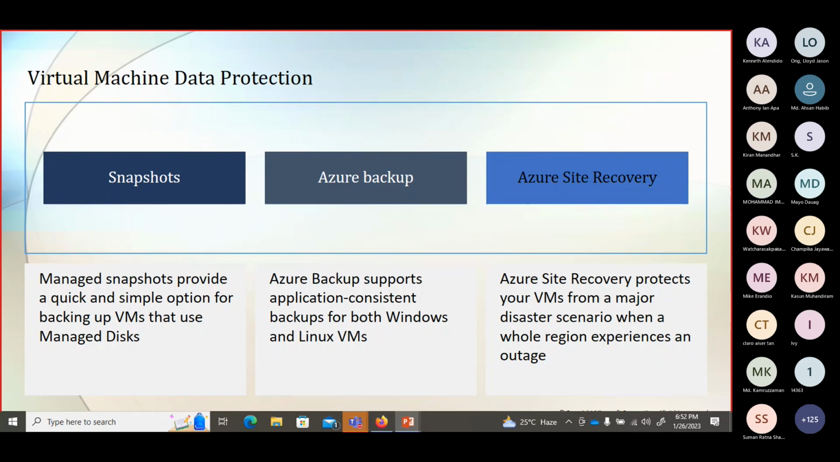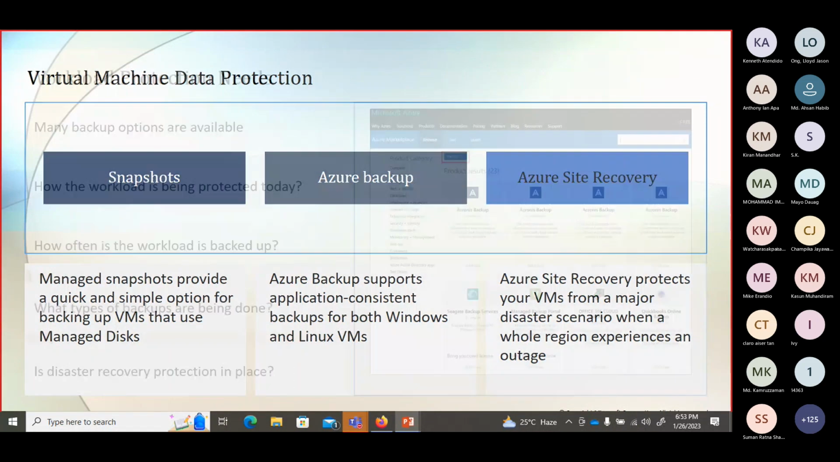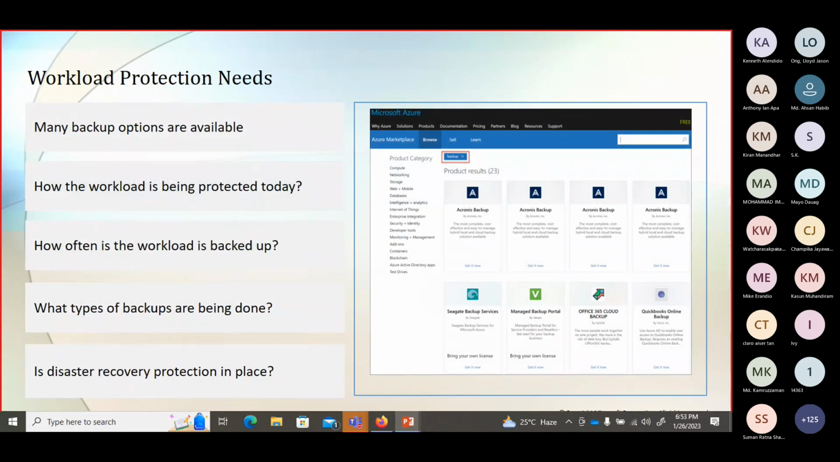So Azure Backup, as we know, supports application consistent backups of both Windows and Linux, both VM full backup. And Azure Site Recovery, this is another thing. Azure Site Recovery protects your VMs from a major disaster scenario when a whole region experiences an outage. Suppose a whole region is in outage, going down, then how will it recover? It will be Site Recovery, it is called. So these are some workload protection.